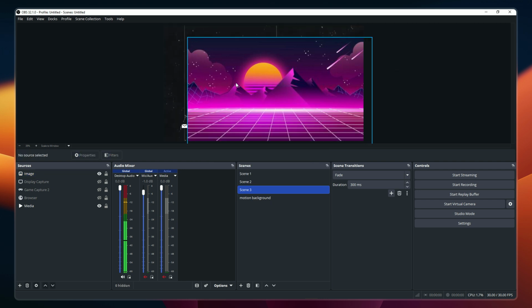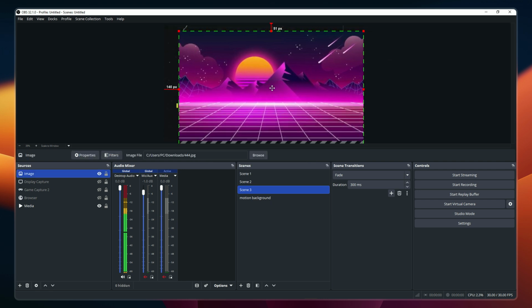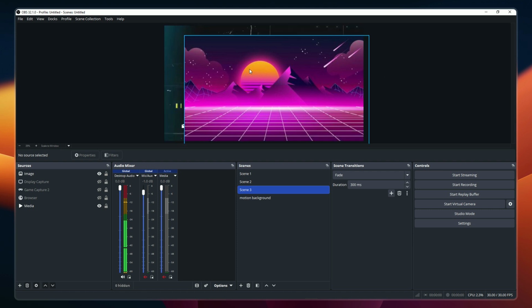And that's it! You've now learned 2 different ways to crop your sources in OBS Studio, giving you full control over how your content appears.